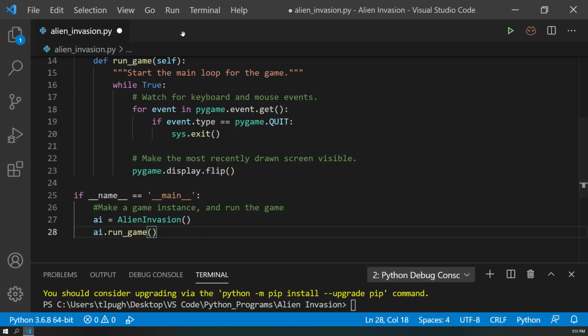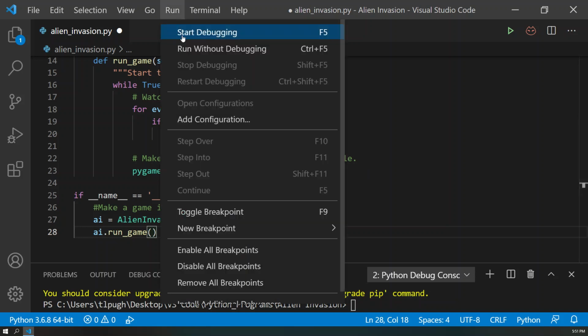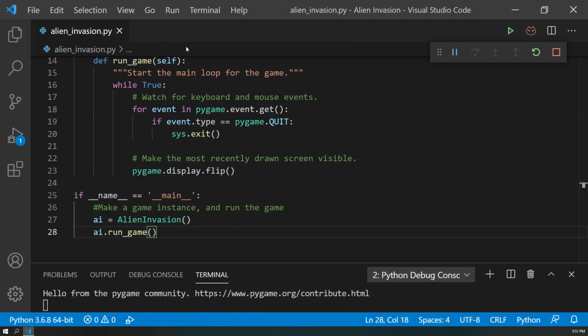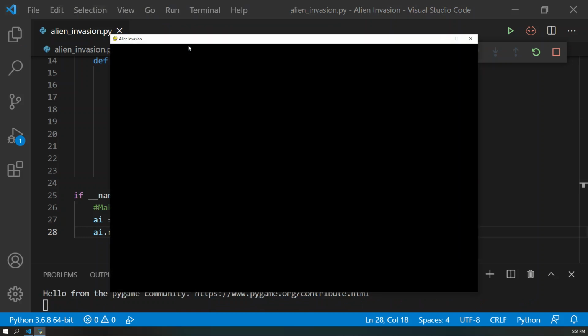So what you can do right now is you can hit run without debugging, and you're going to see a window pop up. And this is a 1200 by 800 window. You can see that we've set our caption to be Alien Invasion. And here's our screen. We haven't done anything interesting with it yet. That's going to be in our next video. But this is what we're doing.